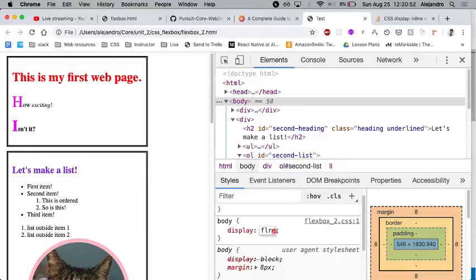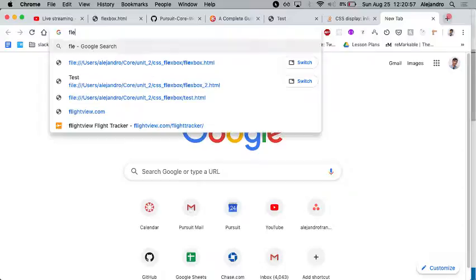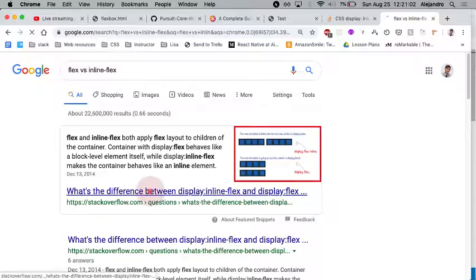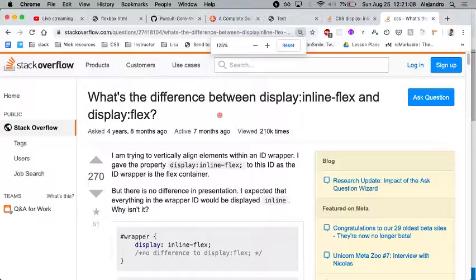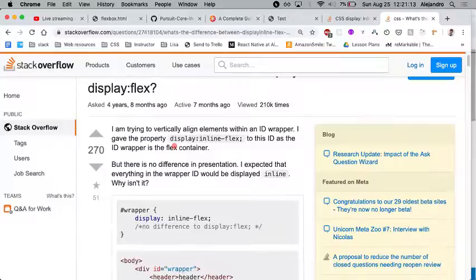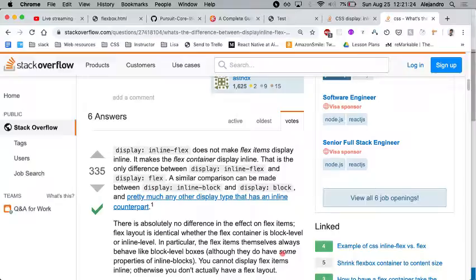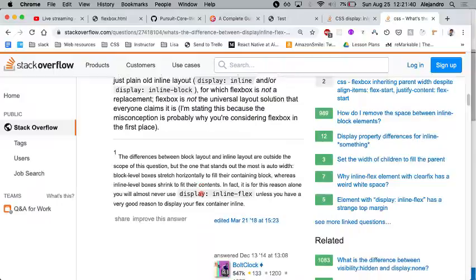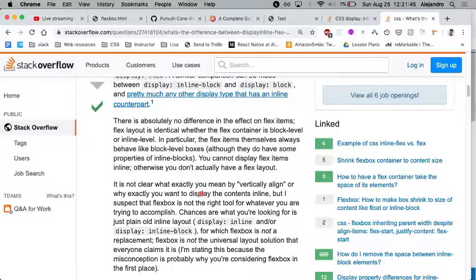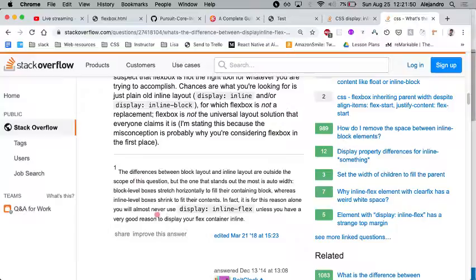So let's do another Google search. Let's do flex versus inline flex. And another good Stack Overflow question. What's the difference between inline flex and flex? So this person is asking the question, and we have a selected answer. Inline flex does not make flex items display inline. It makes the flex container display inline. That is the only difference between display inline flex and display flex. A similar comparison can be made between inline block and block and pretty much any other display. Okay. And then the question goes into something else.